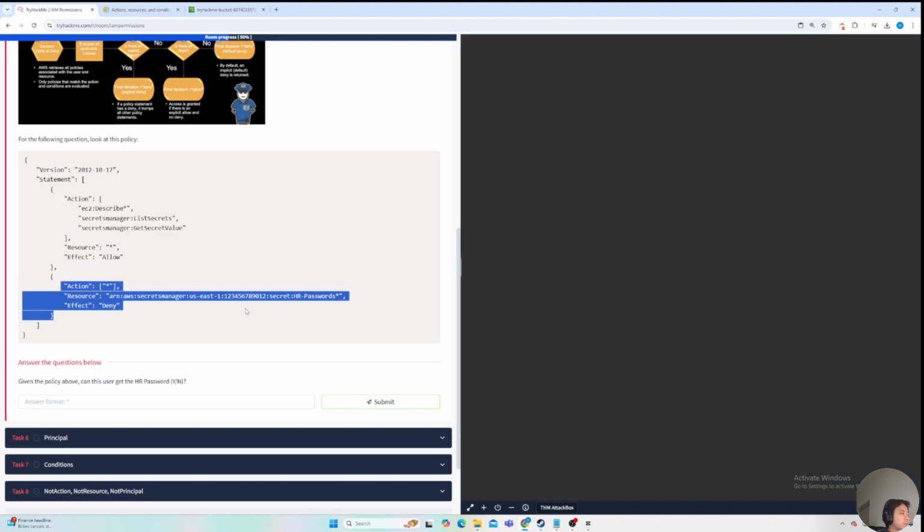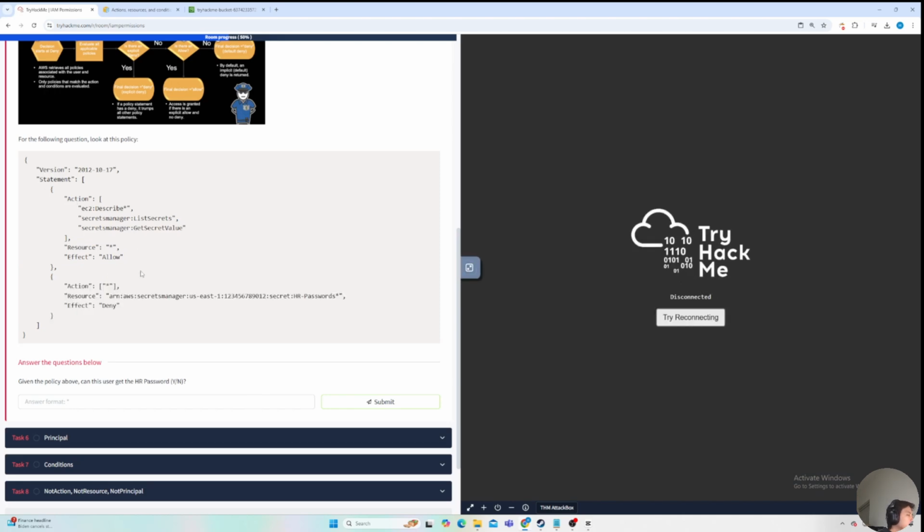These are two separate policies. Okay, so actions is everything, resource is AWS Circuit Manager US, secret HR password. All the actions on this resource are denied. So given the above, can the user get the HR password? Nope, no.